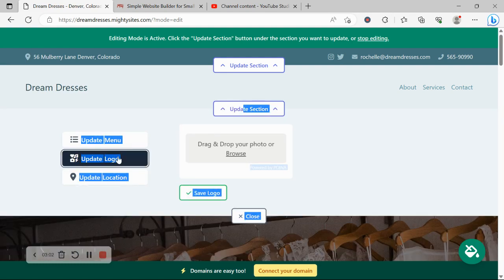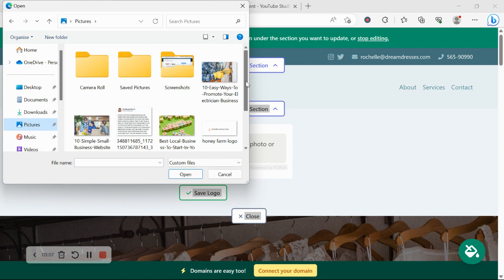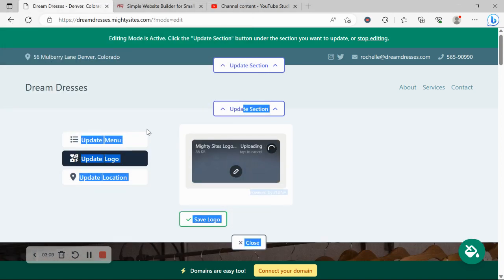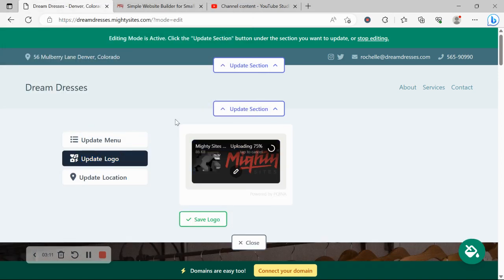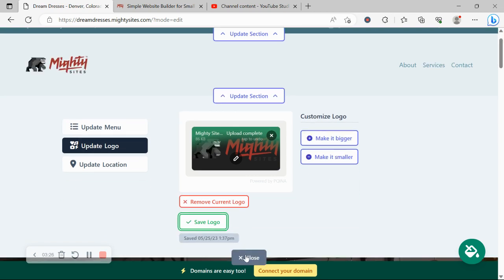Let's move along. We're making such fantastic progress. I'm going to go ahead and update my logo for my business. If you don't have a logo, I recommend you check out canva.com. Logo's been updated. If you want to make slight amendments to it, crop it, rotate, maybe add filters, frames, go ahead and click on that pencil over it. Otherwise, go ahead and click on save, and you can make the logo bigger and smaller on the right.